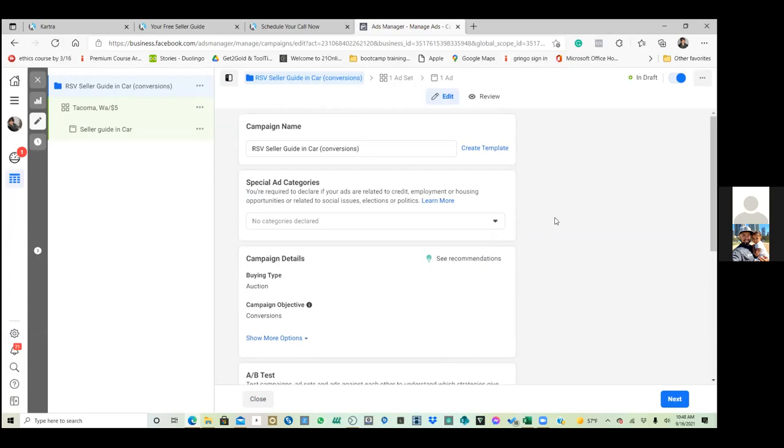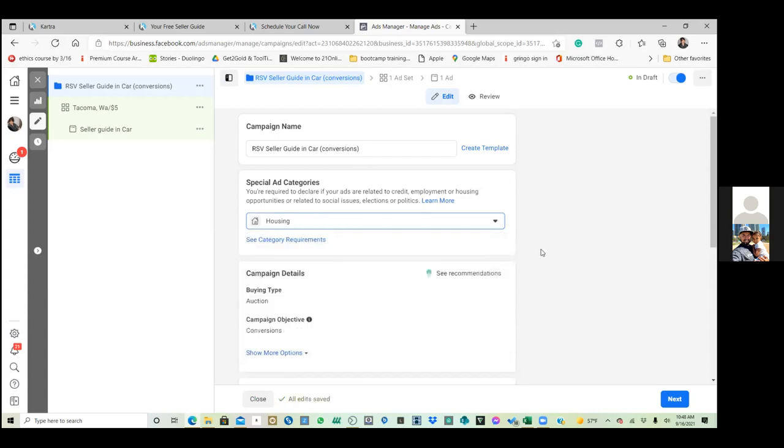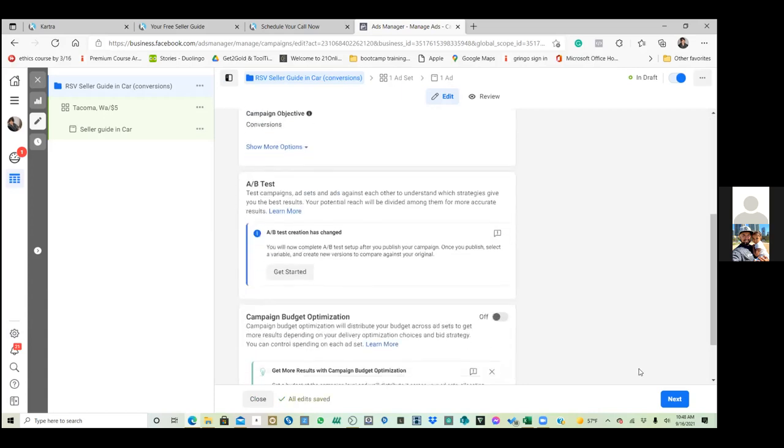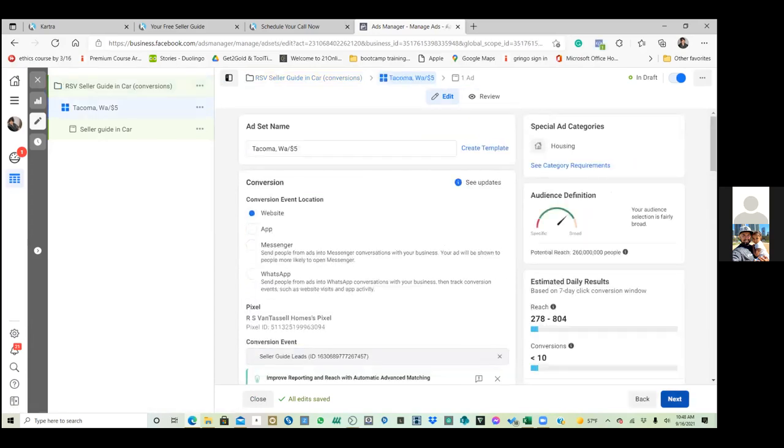Special ad category, hit the drop down, go down to housing. You'll always do housing, and then you'll just click on next. That's it. So that's step 1. Choosing the objective, titling every step, and then going with housing. And then now we're on step 2.